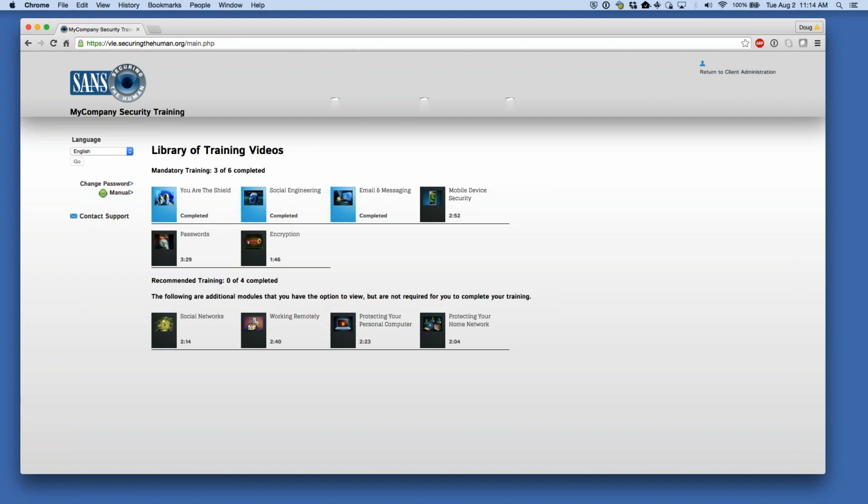The student view is pretty straightforward. If you had purchased multiple languages, you would have that in the language dropdown. Once a user selects their language, it will be remembered for playback. They can actually reset their password. By default, the SANS VLE will control user credentials, meaning users will log in with their email address always. So email address is the username. If you're an admin or a student, that doesn't matter. It's always the email address.